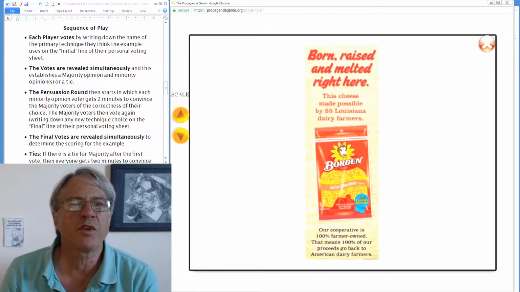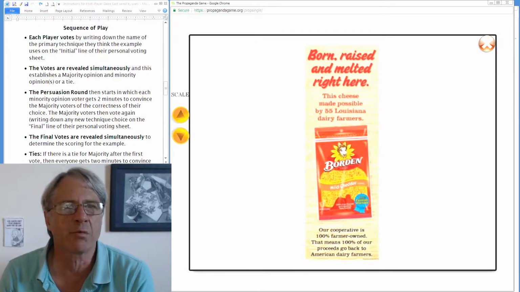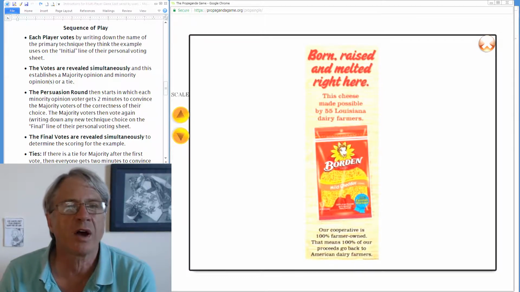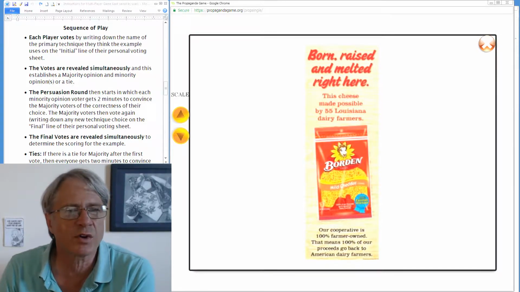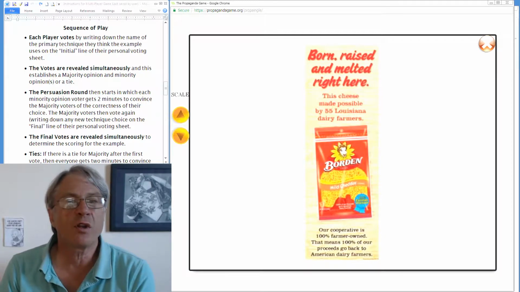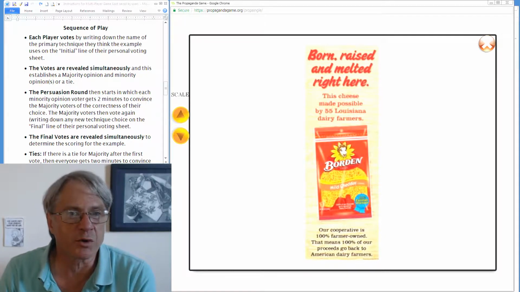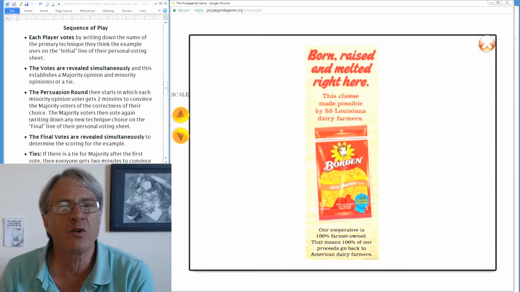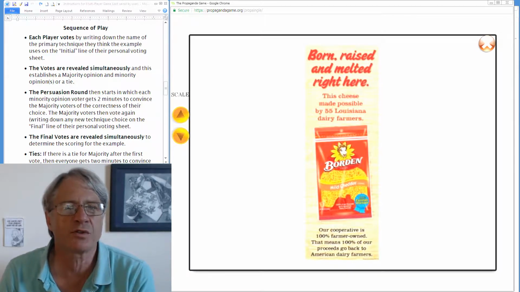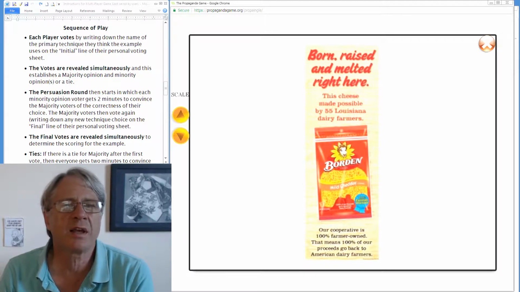These votes are then revealed simultaneously, and that establishes a majority opinion for that example and minority opinions or a tie. The persuasion round then starts, in which each minority opinion voter gets 2 minutes to convince the majority voters of the correctness of their choice. The majority voters then vote again, and only the majority voters. They do this by writing down a new technique choice on the final line of their personal voting sheet. These final votes are revealed simultaneously, and this determines the scoring for the example.